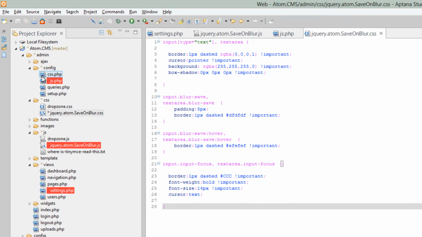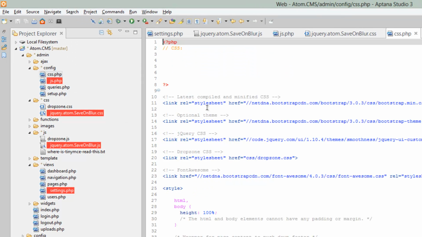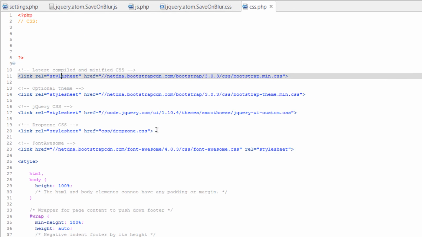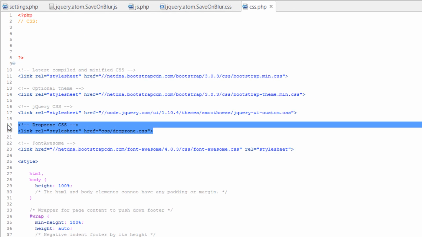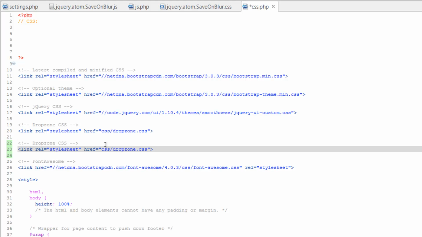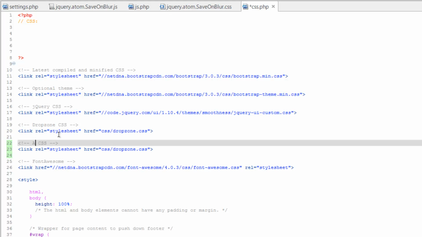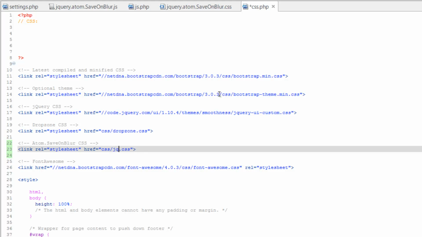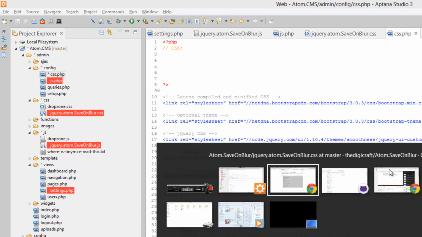Now we need to open up our CSS.php in the config folder and make sure we add that. So we'll just do the same thing we did here. We'll copy the drop zone CSS, paste below, change this to atom.saveOnBlur. Same down here, jQuery. Save that.